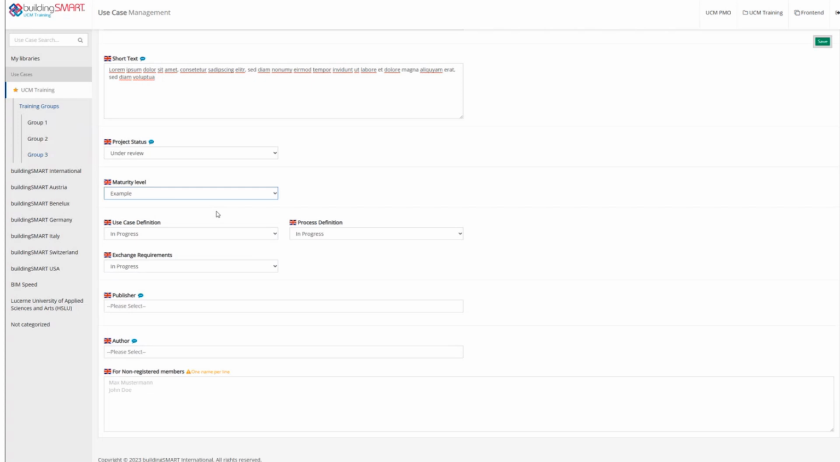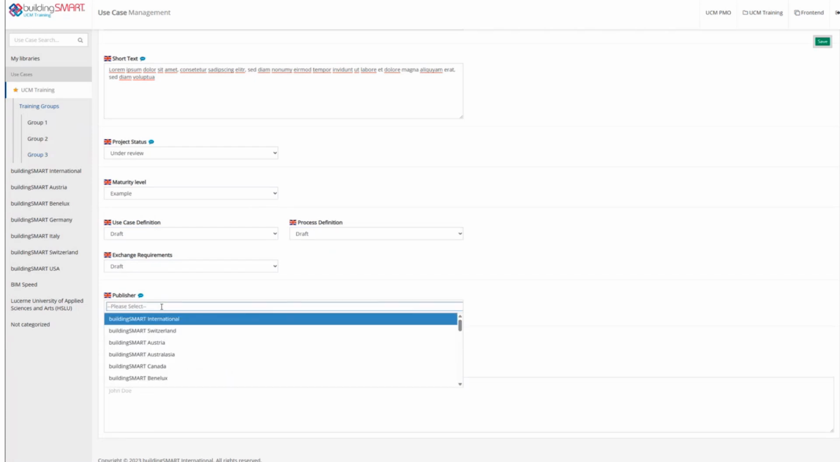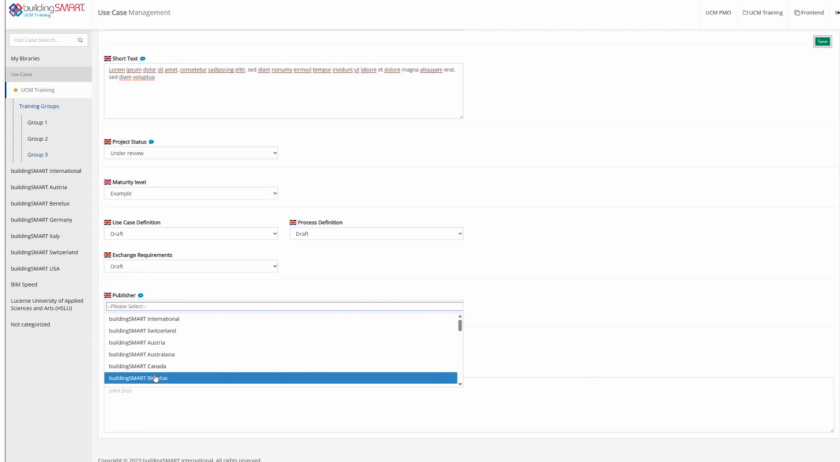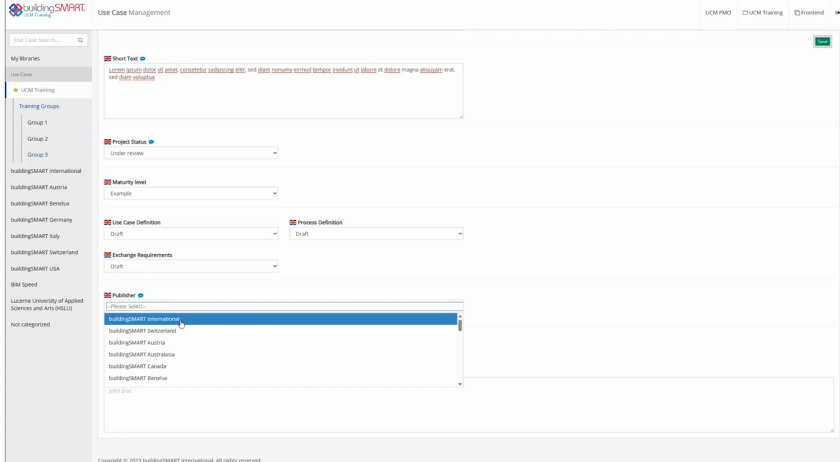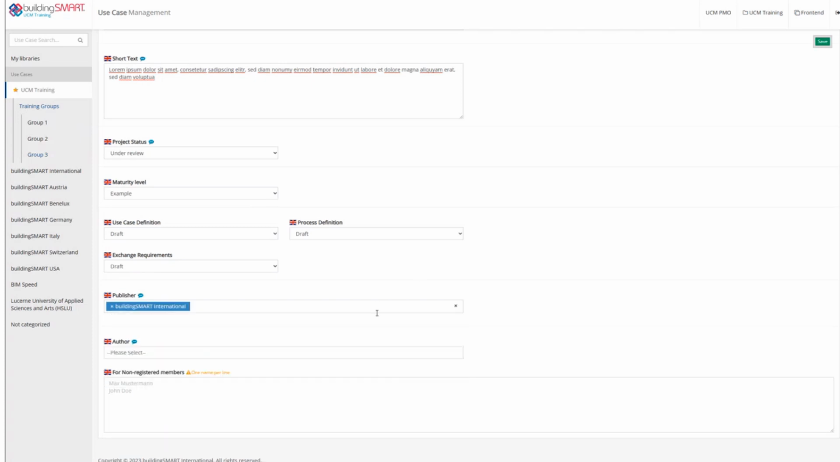So we take an example here. And you can say, okay, my different IDM stages, how far are they? Let's choose draft, and draft for all of them. And then the next step is, who is the publisher? So you have a drop-down list here. And in our case, let's select Building Smart International.